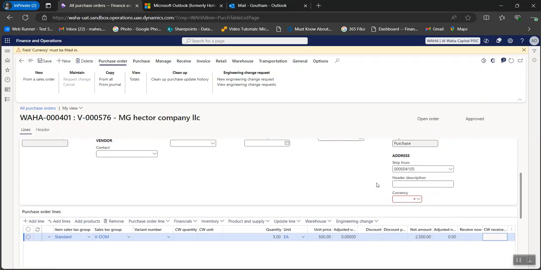Now you can see there is a currency field which is populating as blank. The reason behind this is we have done some customization as shift from. Now you can see this is the address 41005. Let me duplicate this tab.